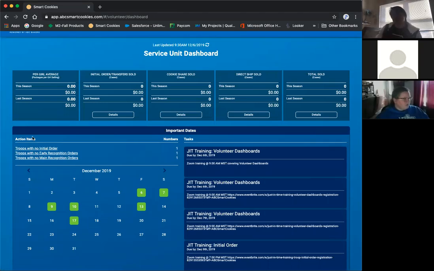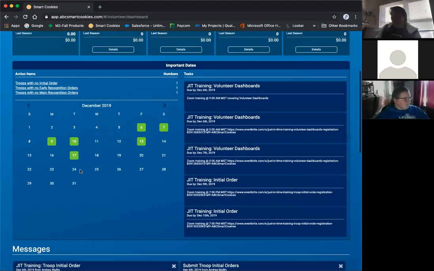At the end of the program, you'll also have your recognition orders that you'll be able to do the same thing with. Similar to your troop view, it will show you all of your important dates and information. There may be some things that will only show up on the service units versus the troops. For example, the service units, you guys have until Tuesday, the 17th, to submit those orders. So you'll have that date on there, whereas the troops will not see that date.